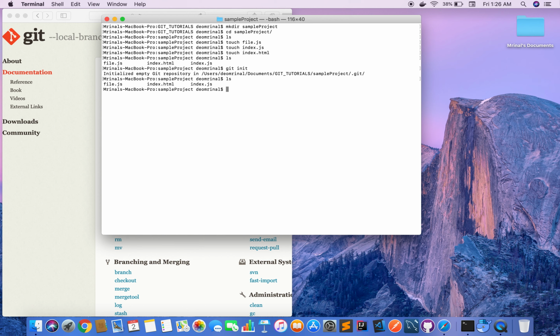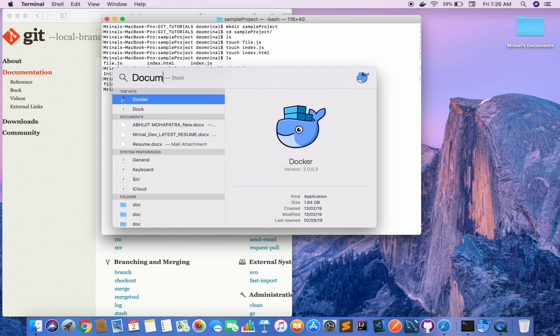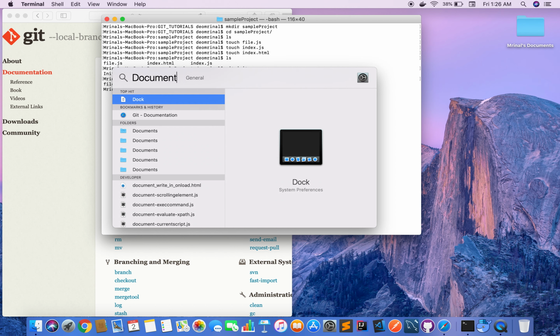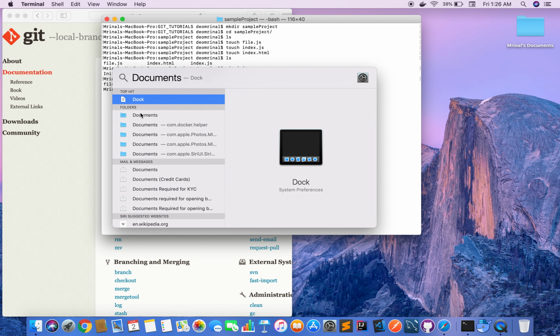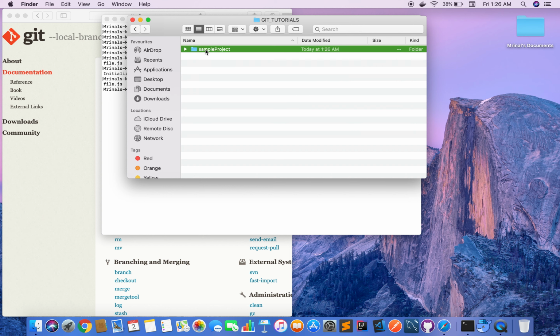If I go to my documents, and I'll go to Git tutorials, then sample project, in here you cannot see the .git file because it's a hidden file, since it has a prefix dot.